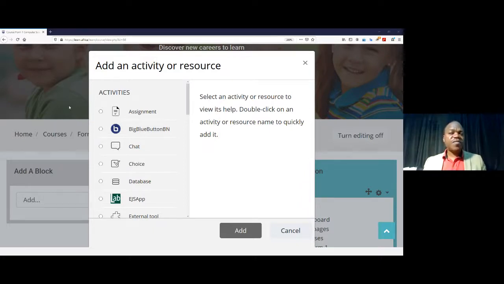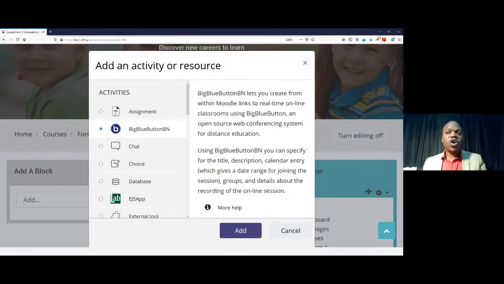Thank you so much. So look at the activities we can add in our classroom. When you add something like a label, maybe a big pin. Remember, big pin is for face-to-face meeting. If I click on this, you'll get all this small information. Big blue pin is like a Zoom. It lets you create within Moodle links to a real-time online classroom. It can be chatting. Remember, we talked about chat session. It's also synchronous and also maybe a face-to-face session online. And there are also online recording. Live session, I think that one we've talked about.